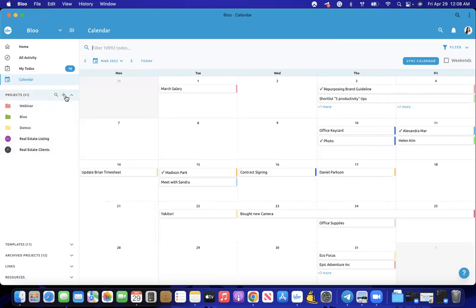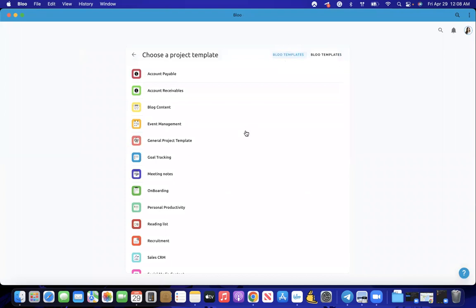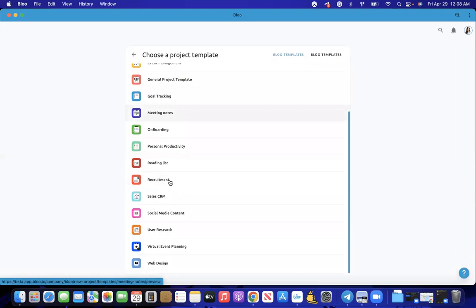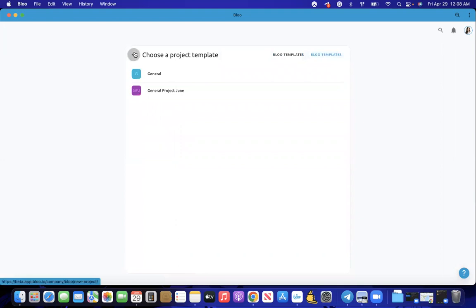Quickly, to create a project, just click on the plus button, click on new project, and you can either start from scratch or use a template. What I like to do is just use the Blue General template or one of these templates. You can definitely build your own template as well for your personal use, especially for real estate. Something that I would recommend is building a client project, or even a listing project, which you can reuse later as a template for your team members as well. This doesn't go for just real estate.